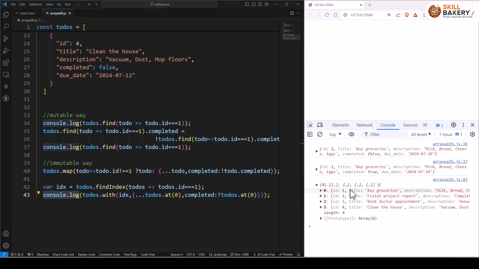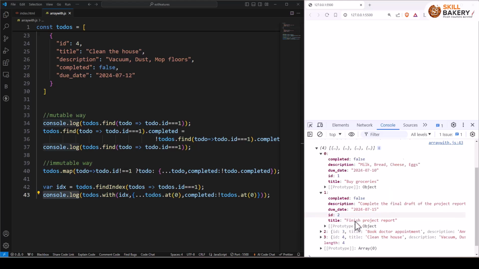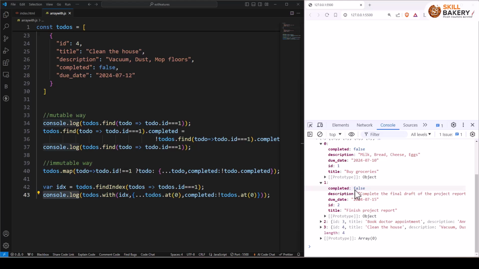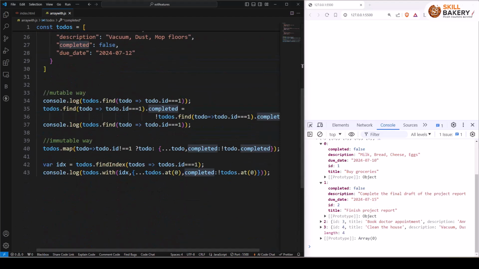So here if I show you the output for the first item, you will notice that the completed is now set to false from true, and the remaining items with IDs 2, 3, and 4 are as is. So here you can see the completed status is set to false. If I expand this one, you'll notice the completed status as false. So using the to-dos.with method gives you an immutable syntax for changing values of an array at a specified index. Do note that sometimes map will be more efficient, and that's what we have compared in this lesson.